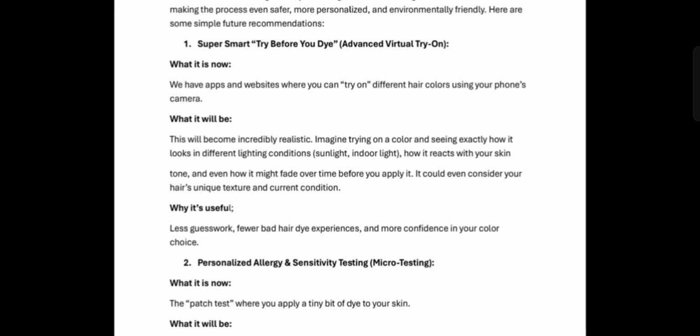First one is advanced virtual try-on. What it is: we have apps and websites where you can try on different hair colors using your phone's camera. What it will be: this will become incredibly realistic.